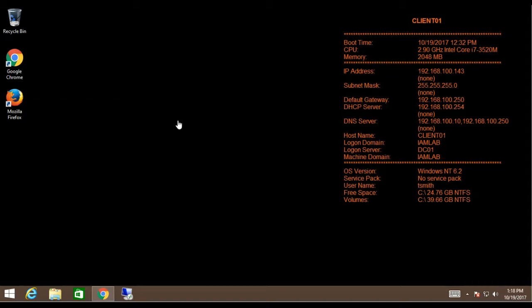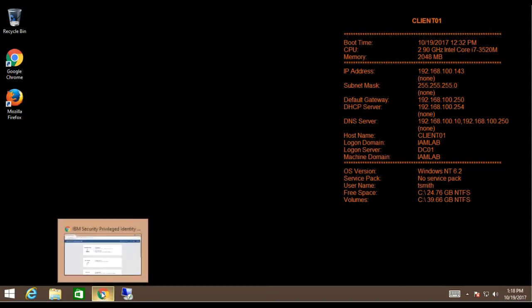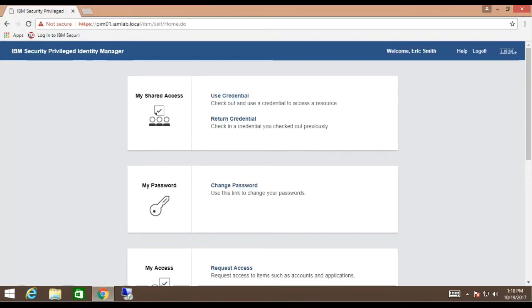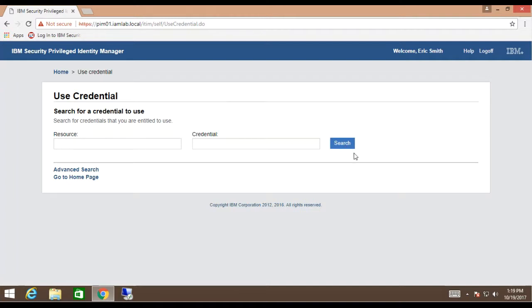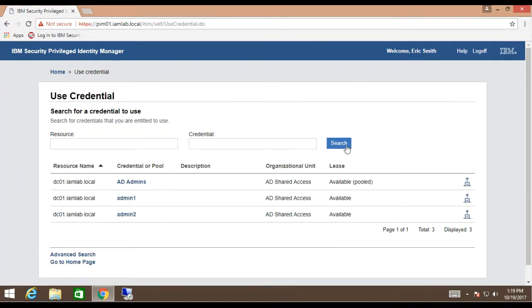From his workstation, logged in as a regular user, he goes to log into ISPIM. We can see here he's already logged into ISPIM. And you go to use credential and select the privilege ID. In this case, he needs admin2 to access the Windows server where he needs to install the patch or software.